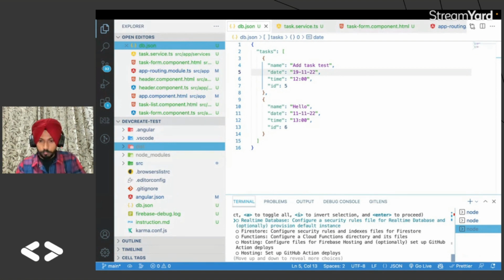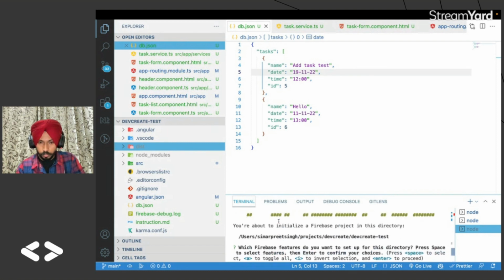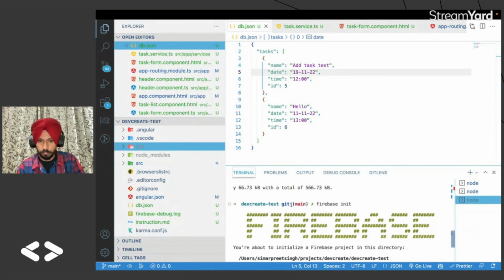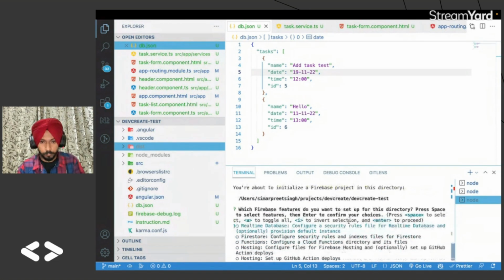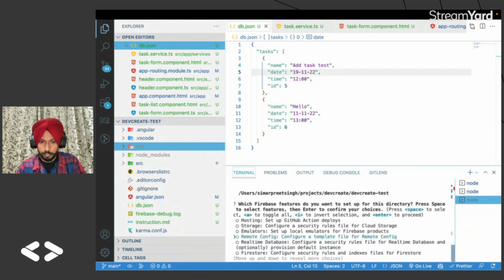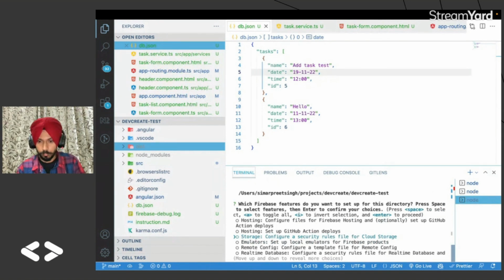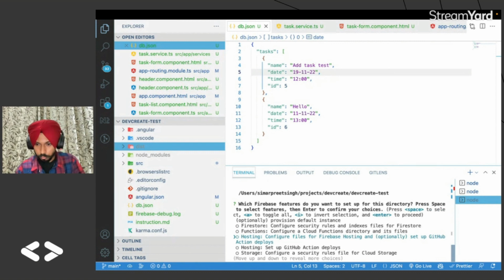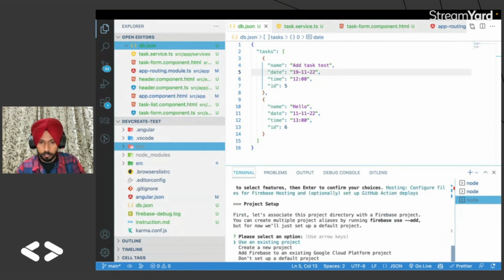So after using the command firebase init, it will ask you what you want to do. I will just expand this terminal. It will give this cool Firebase text, and it will say that you can move around with the keys, select with the space, and press enter to proceed. I just want to set up hosting for the files, so I will press space. It will get activated like this, and I will press enter.